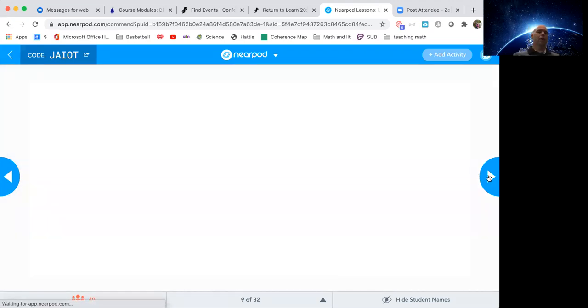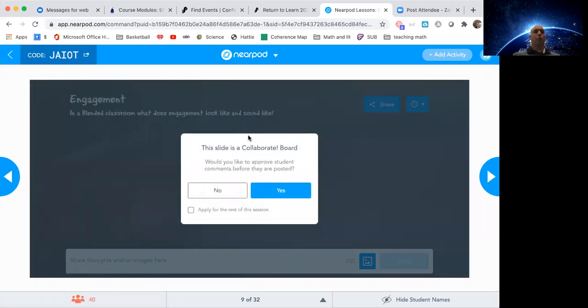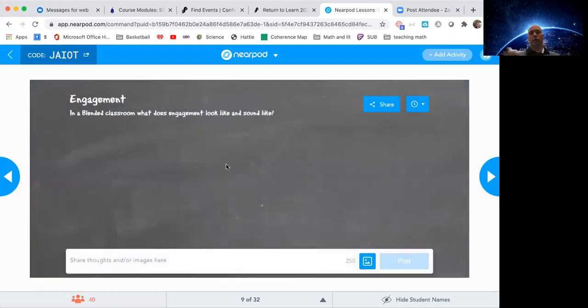So engagement. Okay. So those 40 people who are on, your screen should pop up and you can type in things. But in a blended classroom means that you're using technology in your classroom. So maybe it's 1-to-1 or 1-to-5, but you have technology in your classroom. What does engagement look like and sound like in that classroom? So you've got some technology. If you are not one of the 40 people who are in Nearpod, if you just want to type it in the chat, that would be great also, so that we can all see what you're chatting about.